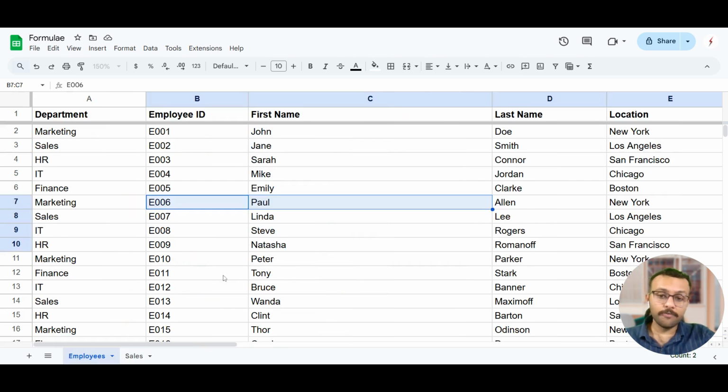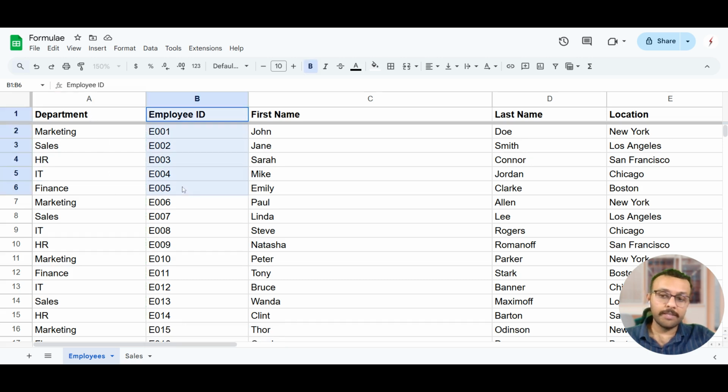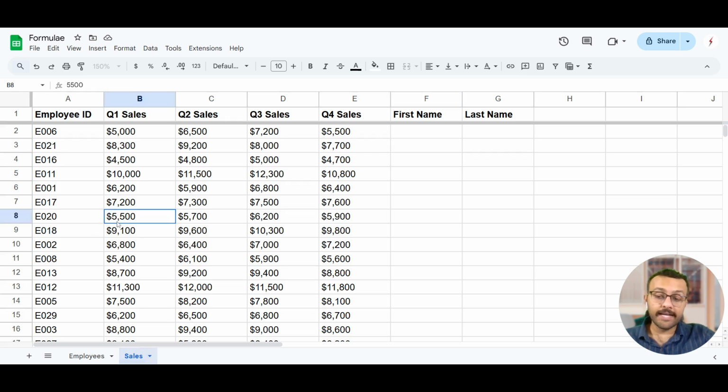This data set consists of two sheets. I've just zoomed in so that it will be easy to look at the formula. There's the department, then the employee ID, the name, the location, and that's pretty much it for this sheet. Basic employee data. The second is the sales data.